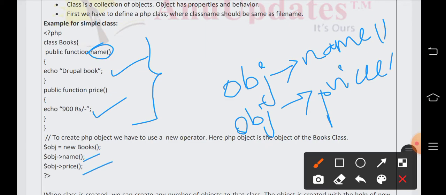Like we have to declare objects for a class by using new operator. By using new operator, we declare that this object is an instance of this class. This object is created for this class. To show that or to create that, we use a new operator. What is it? New operator.